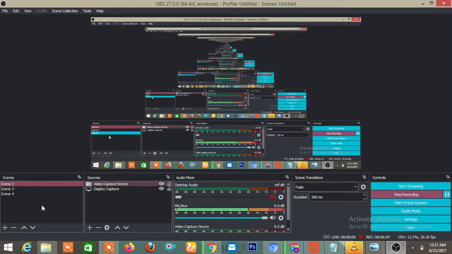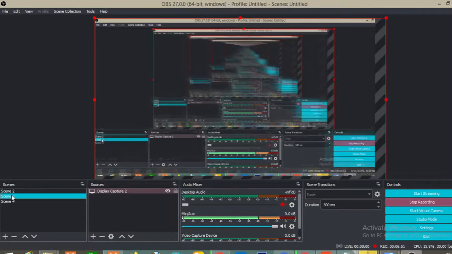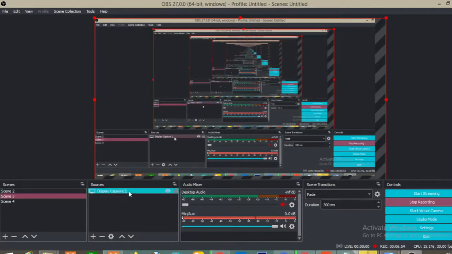Don't forget what we've just said. The scenes, you can check the various scenes you've put. The sources, you can set up the sources of your display. Your audio mixer, you can set up the desktop, the microphone, and literally anything.